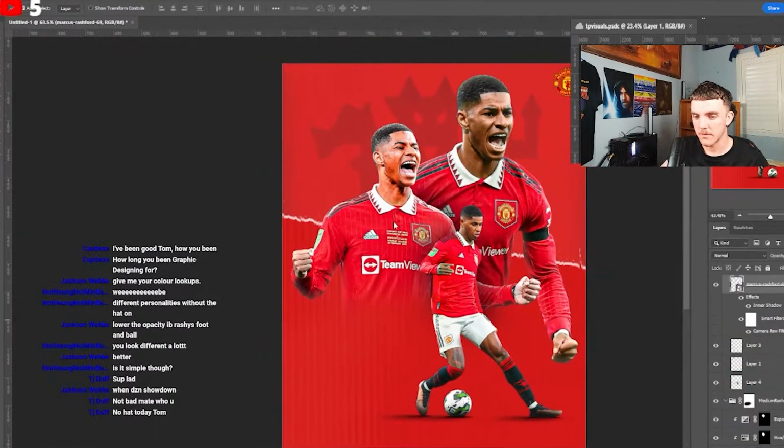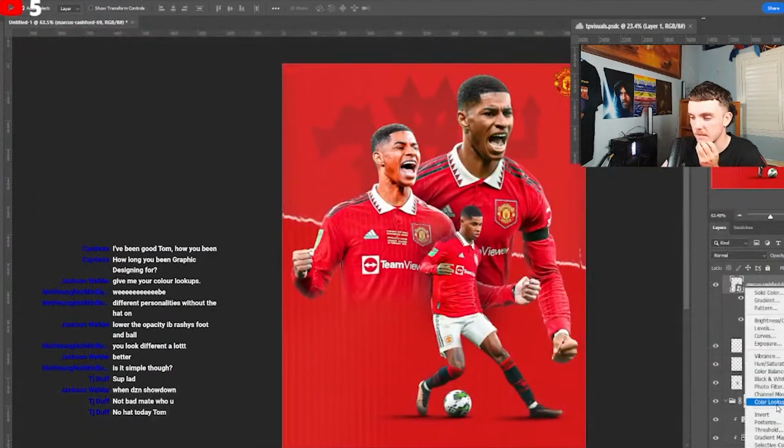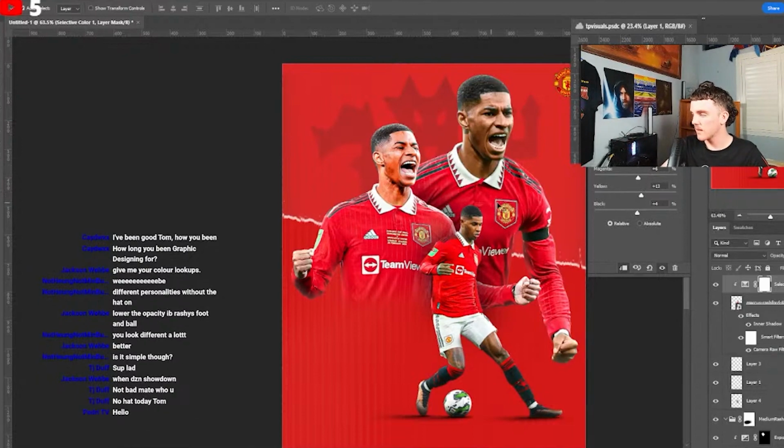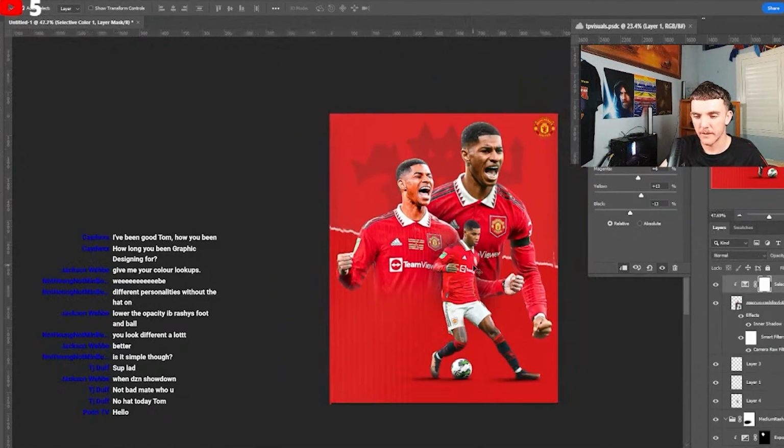This red's too strong compared to the other ones. I'll just get selective color and fix that. Reds. Dialing back the cyans down all the way, yeah. Hello Pedri, how you going? There we go. That kind of works.